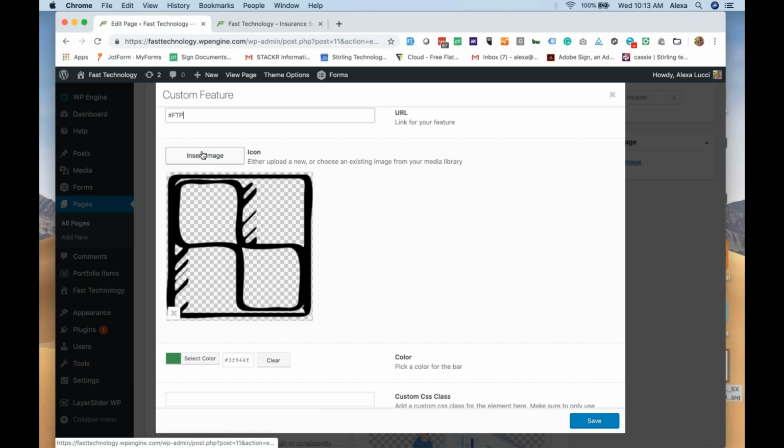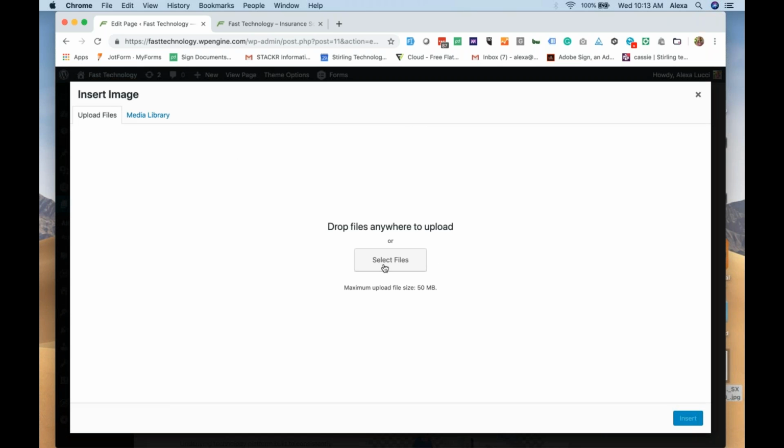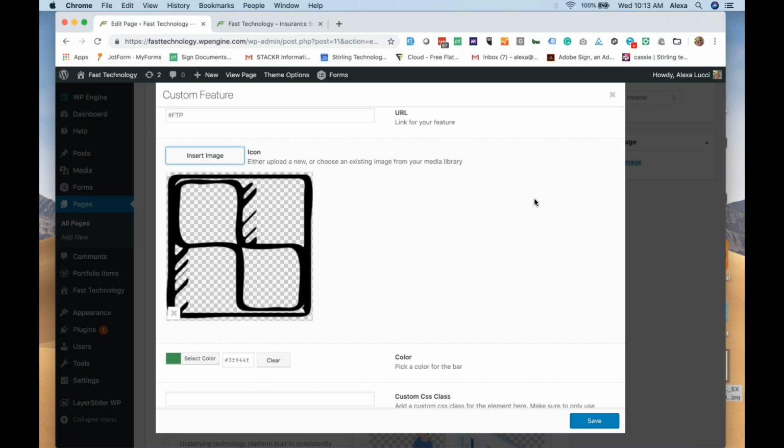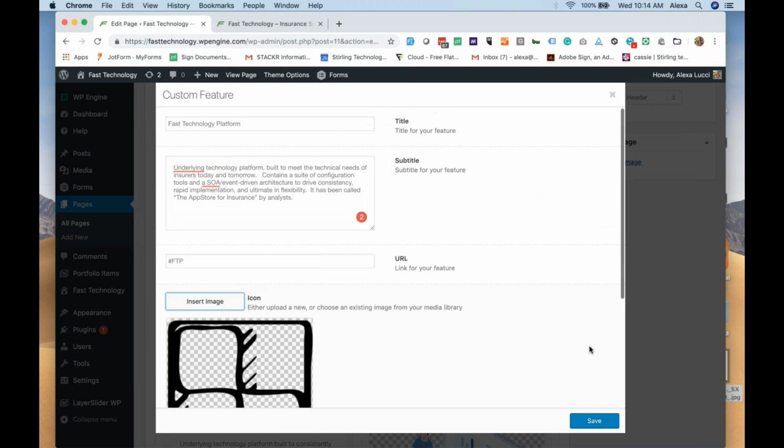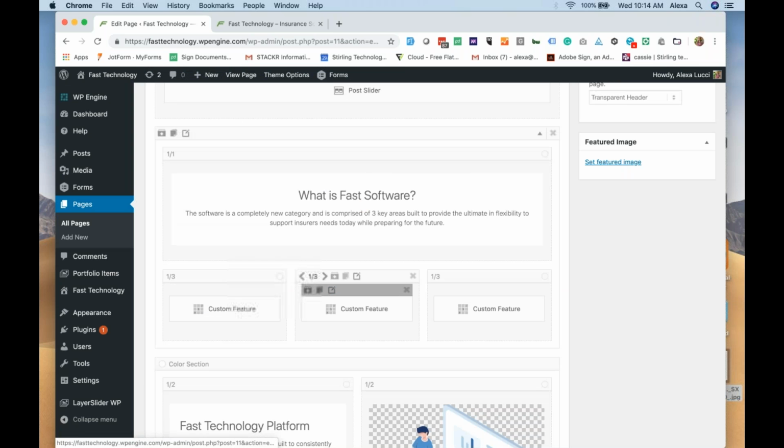So again, you can certainly swap out the icon and select an icon from your computer. We have an icon resource that I can share with you in the follow-up email that just has a bunch of free icons that you can use. But that's in there. So same goes for all of these custom features.